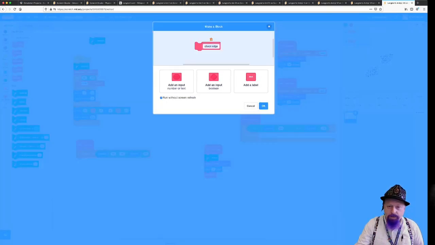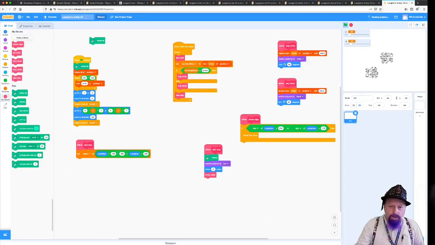I have had some scripts where that sped things up quite a bit, and others where it really didn't have that much effect. And sometimes it'll actually break what you want because you actually need that screen refresh for what you're doing. So it's something to play around with. There's lots you can do with custom blocks, but mainly it's about organizing your code. This is the same script that we had before. It's not doing anything different. It is just doing it with a little bit more organization.